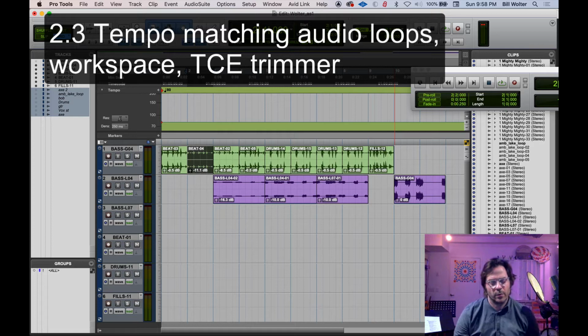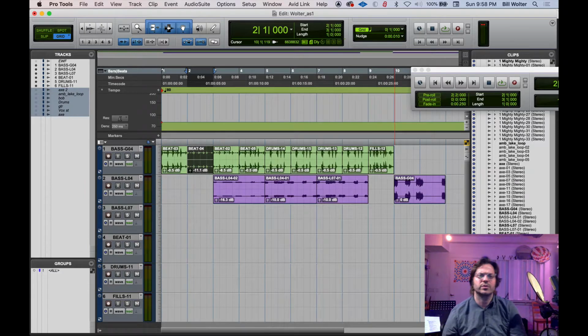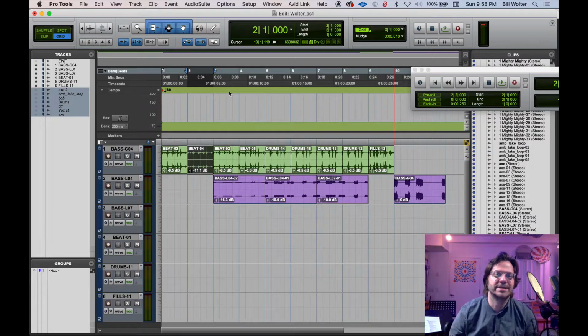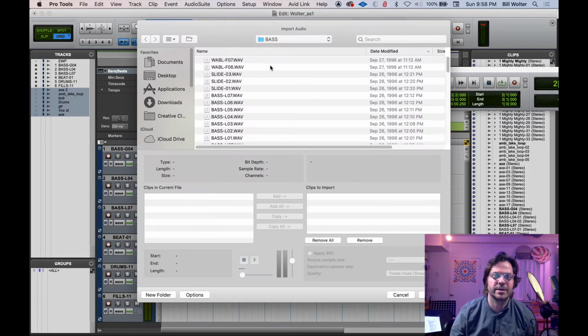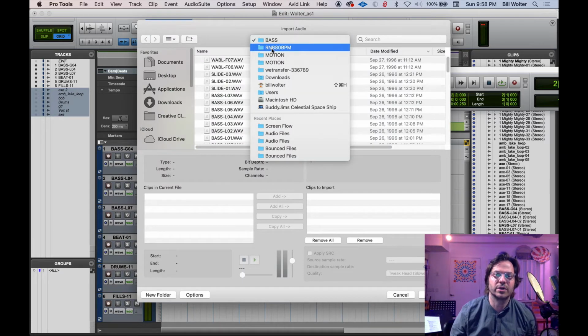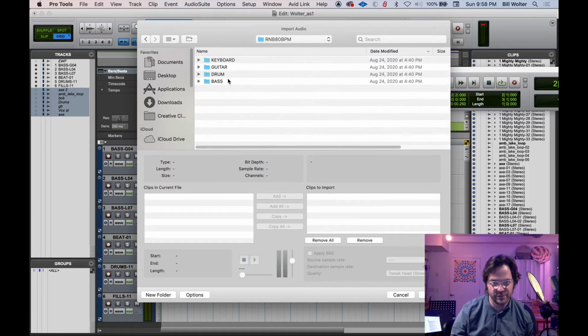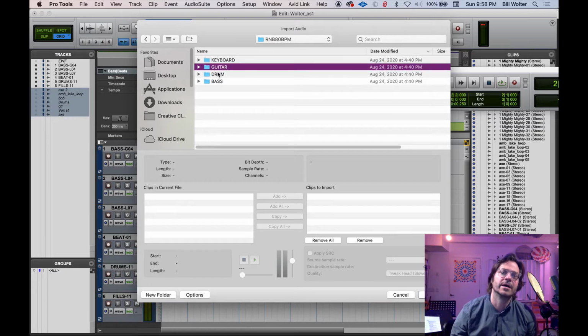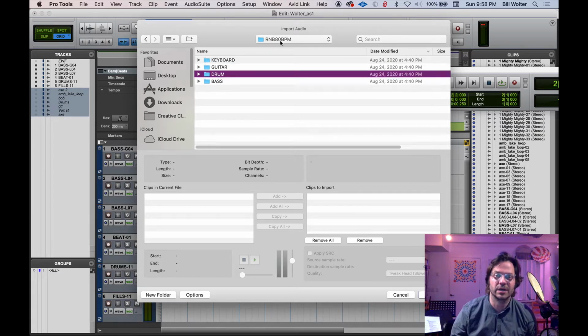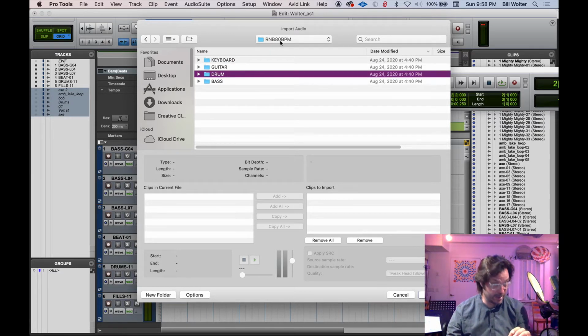All right, so we're going to talk about tempo matching in the most basic form here in Pro Tools. I have brought some files in here, and I've adjusted my tempo to 80 beats per minute. Command-Shift-I is the import, and I was looking in this motion folder, which you guys should have as well, and there's a bunch of loops here that are clocked and created at 80 beats per minute.